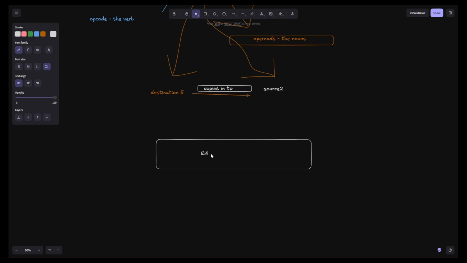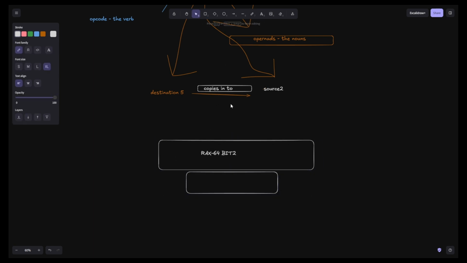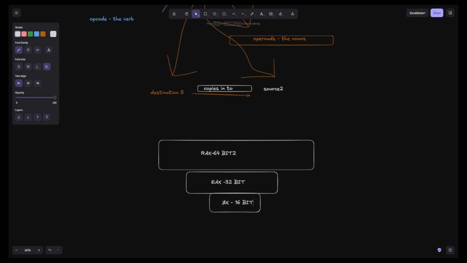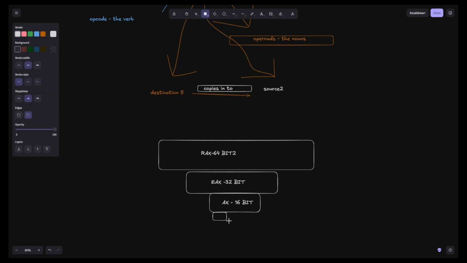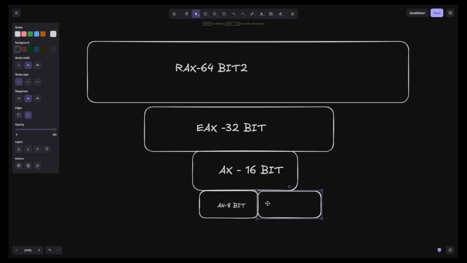Registers are the CPU's scratch pad, tiny storage slots built directly into the processor, way faster than RAM. On x86-64, there are 16 general-purpose registers. RAX, RBX, RCX, RDX, RSI, RDI, RBP, RSP, and R8 through R15. Each one is 64 bits wide. But here's the part that confuses people. You'll also see EAX, AX, and AL in disassembly, and those are not different registers. They're the same physical register, just viewed at different sizes.